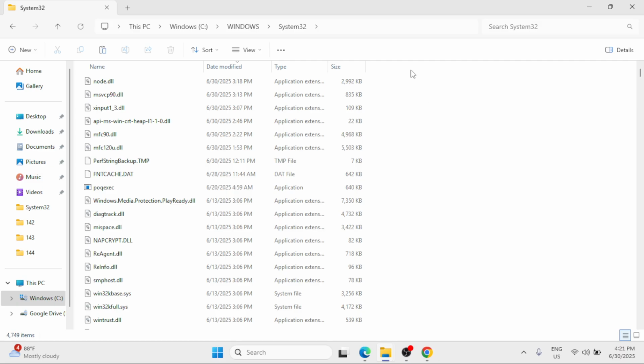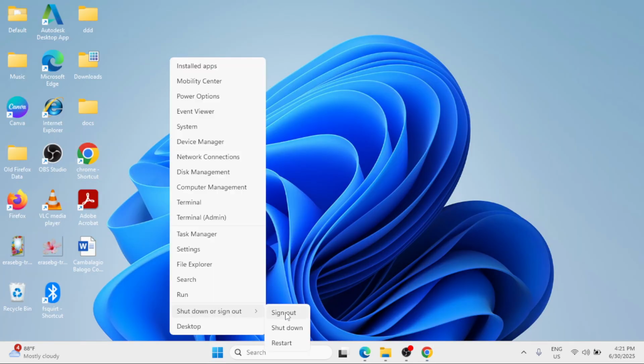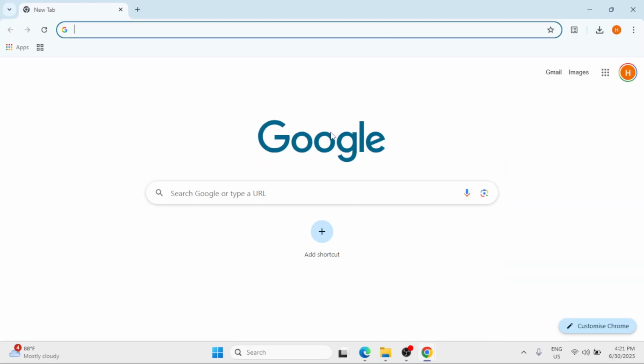select paste. Once done, close the remaining windows and right-click at the start button, shut down or sign out, and restart. Step 3, open the browser again.